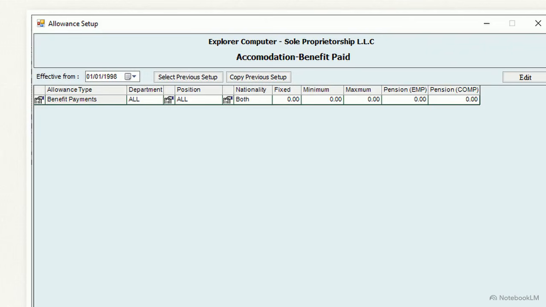Step 1 is establishing the effective date. This field determines when your new allowance rules officially begin. To save time, you can use these buttons to select or copy previous configurations.